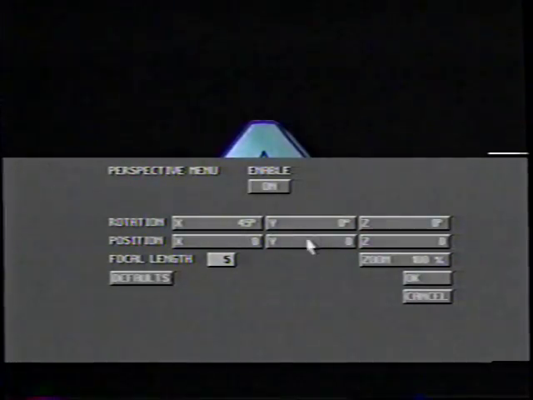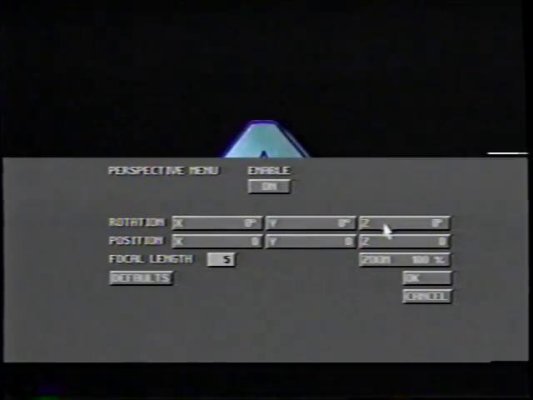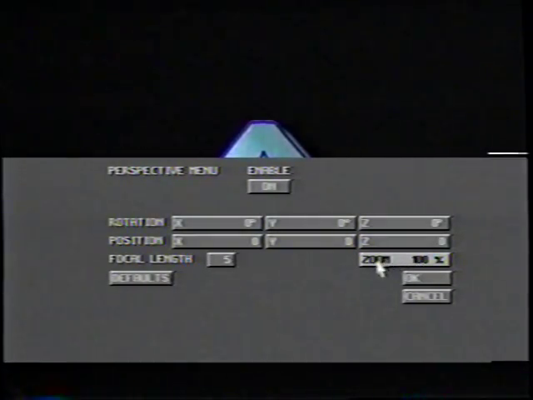You can also reset your defaults. Clicking on the defaults button will bring you right back to your original rotational levels, just like the F1 key does for the drawing tools. Also in the lower right-hand corner, notice zoom at 100%.